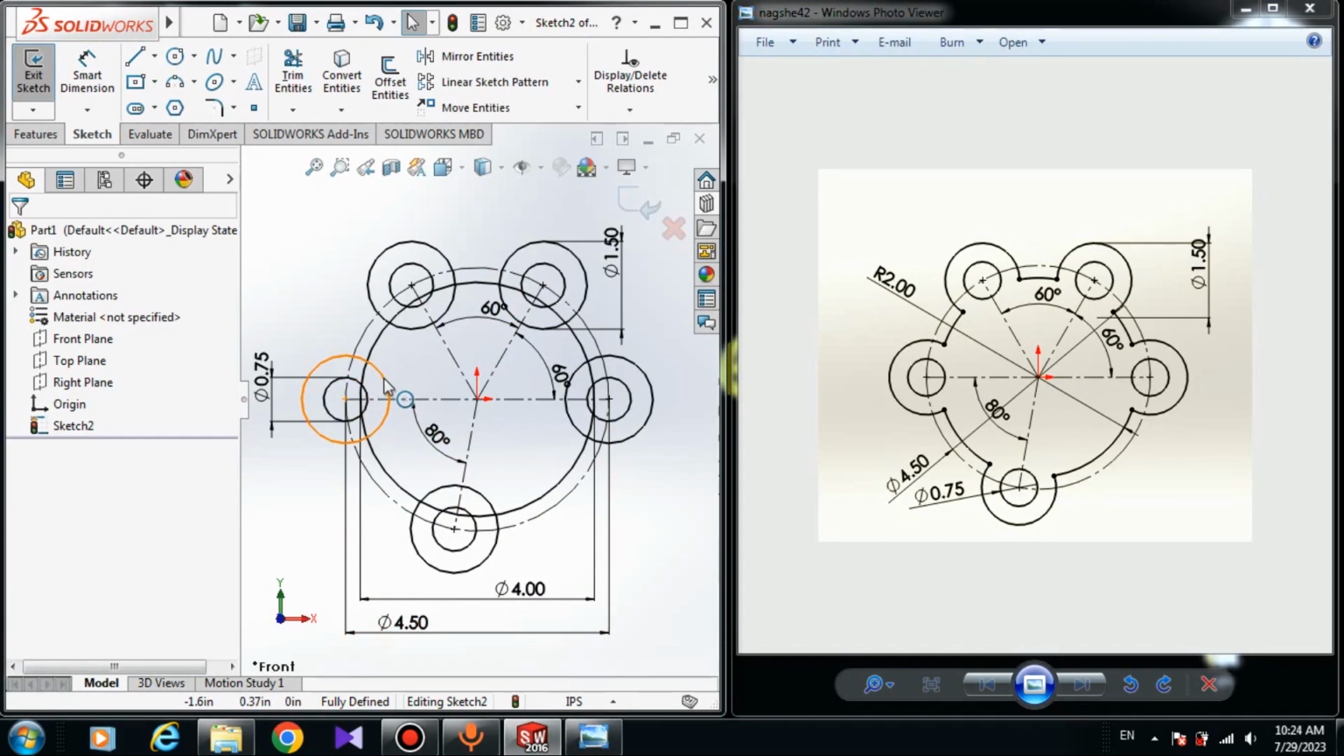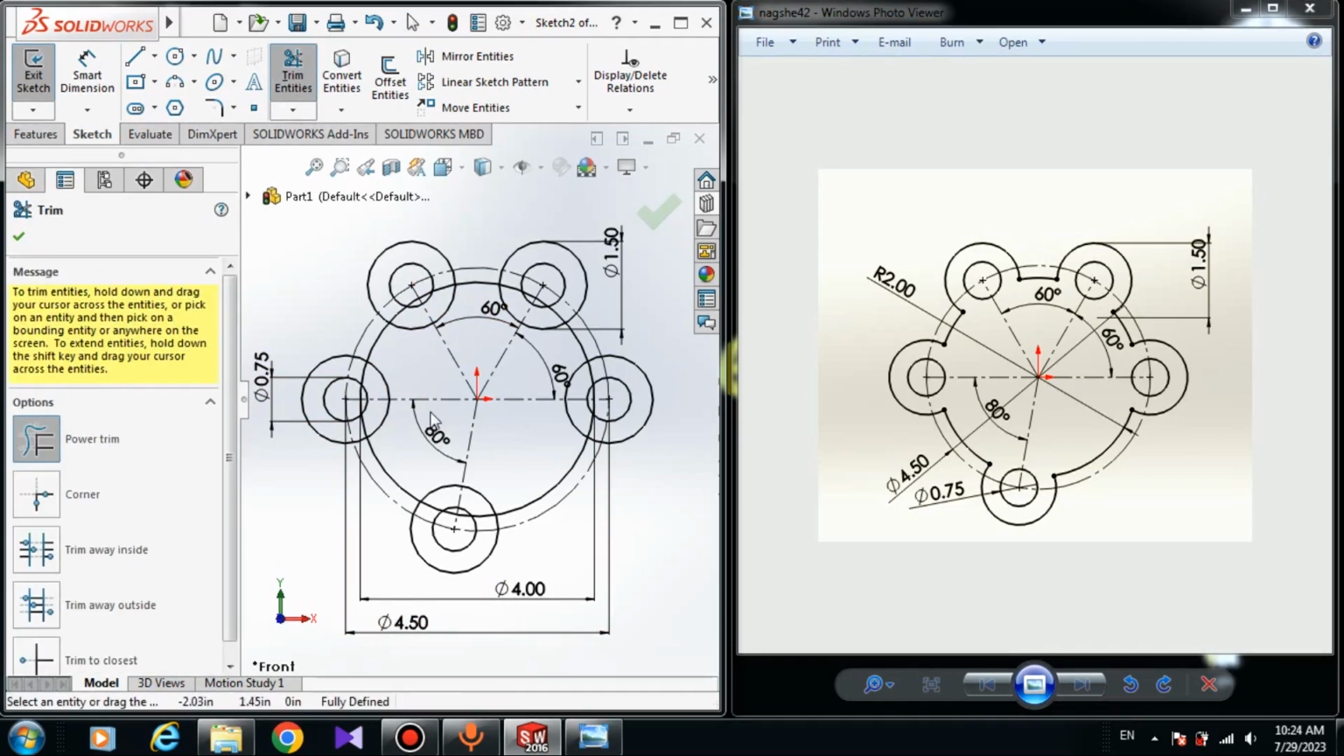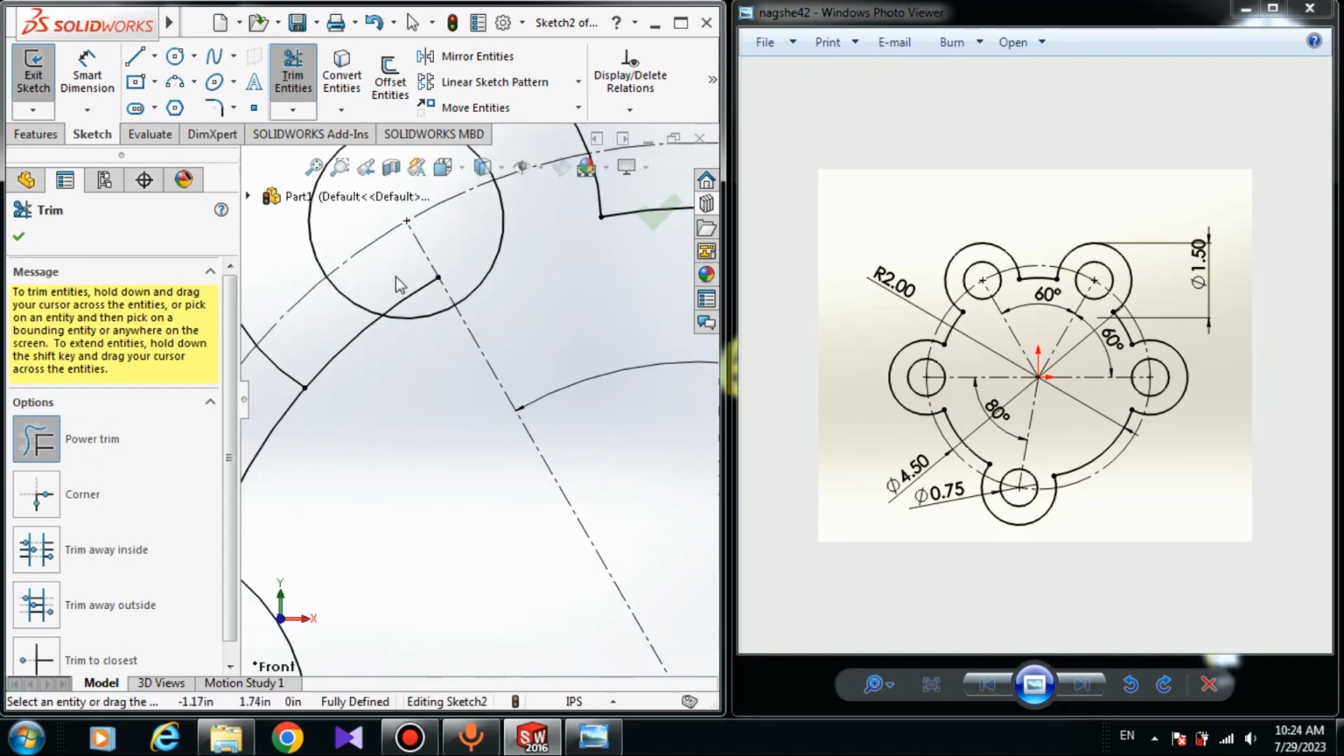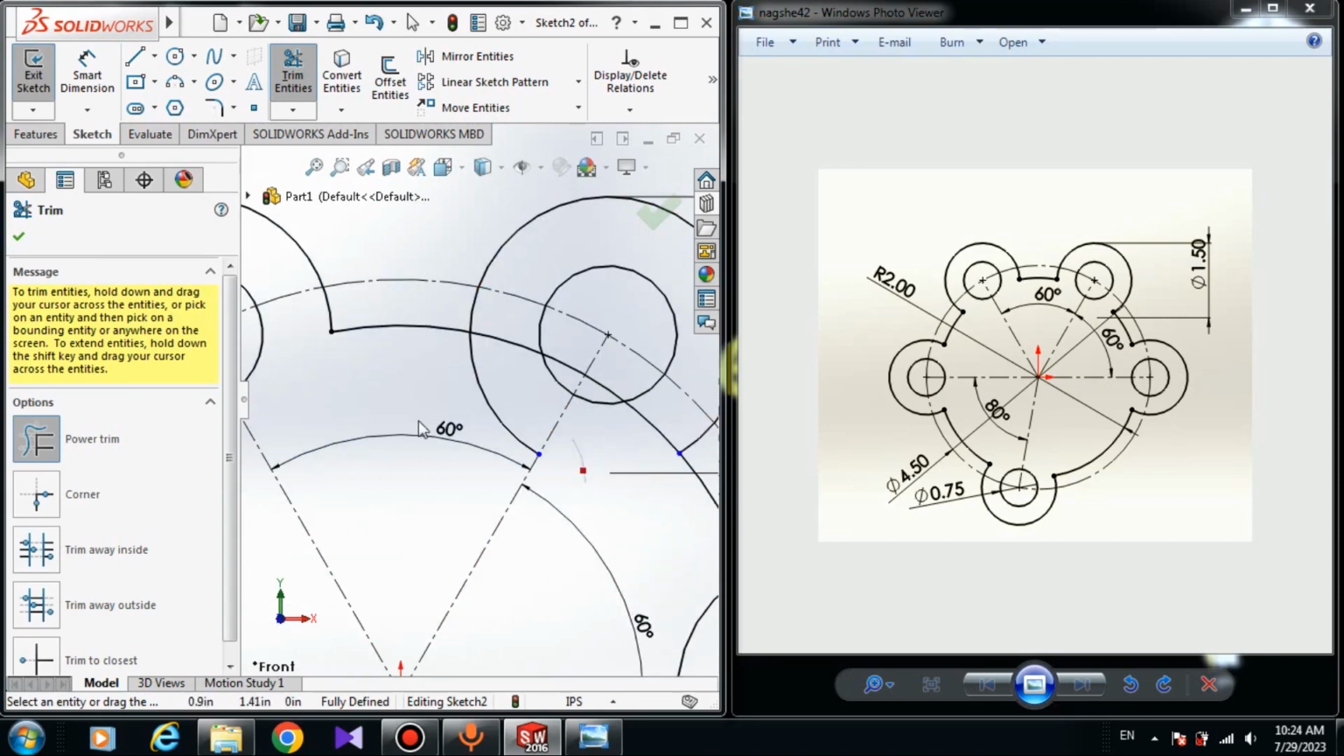And now all we have to do is just trim these extra parts. So here choose trim entities, and here trim these sections. You have to now just trim these parts. Please practice at home and do it yourself.